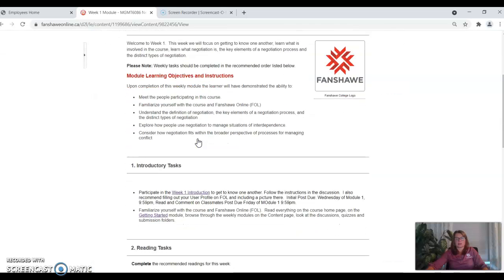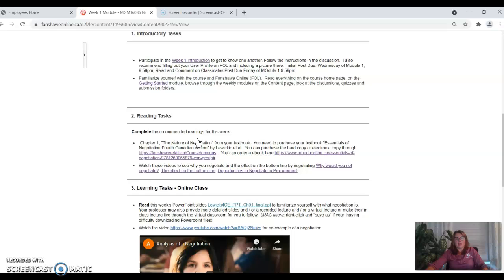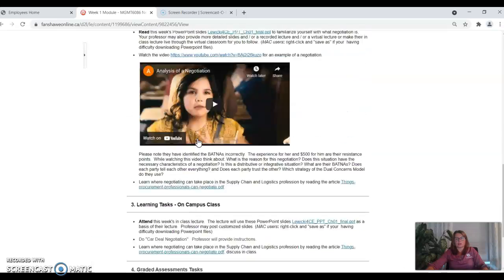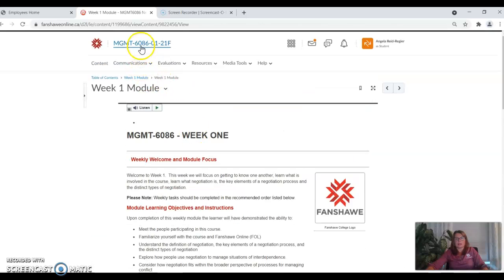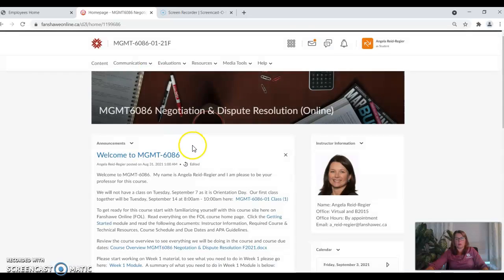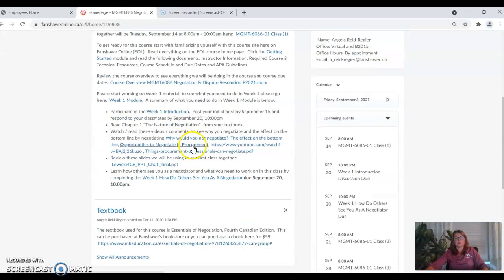It shows us our objectives and everything you need to do, so make sure you take a look at that in detail. In the announcement on the home page, I have a summary of what you need to do.